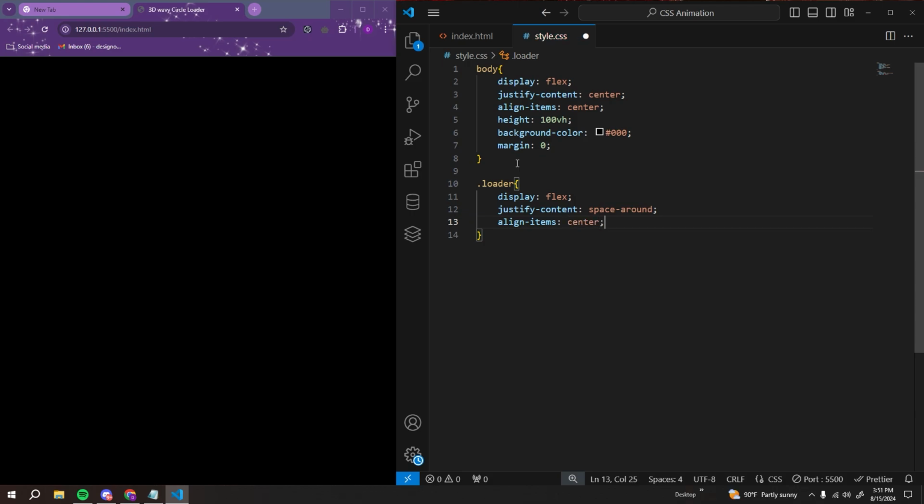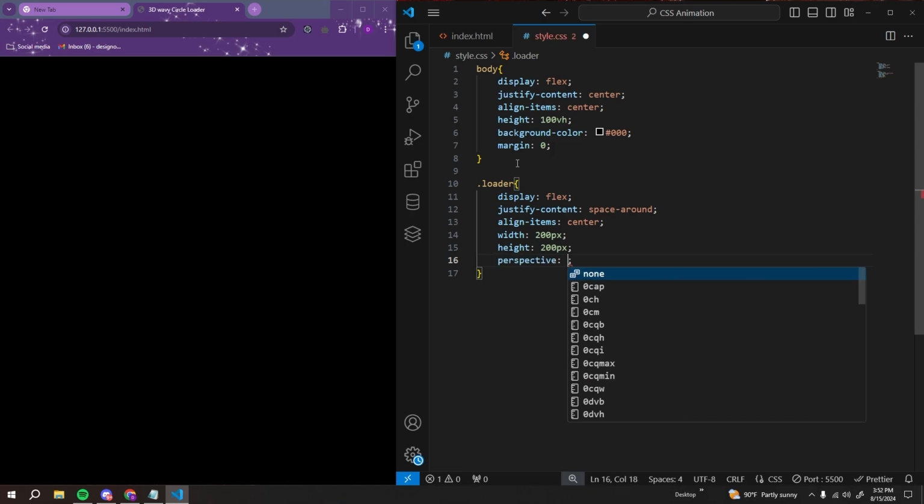Next, we have the loader class. This is the container for our circles. We set it to flex to distribute the circles evenly with justify-content: space-around. The perspective, 1000px, gives our 3D effect depth, making the rotation look more dynamic.